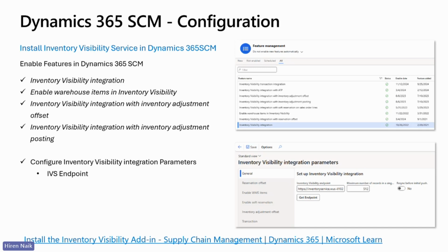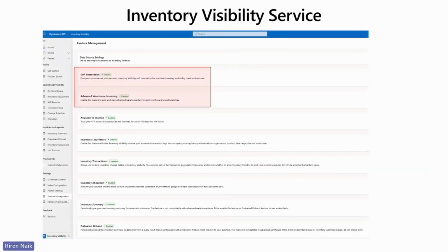Once you have installed the inventory visibility service and configured it with back office, on the inventory visibility service side most of the things are being taken care of. The only thing you need to enable is the advanced warehouse inventory feature. The soft reservation feature is optional. In case you have a soft reservation scenario and would like to leverage that capability, then you can also enable the soft reservation feature. But for a commerce solution without soft reservation, you just need to enable the advanced warehouse inventory feature on the inventory visibility service side.